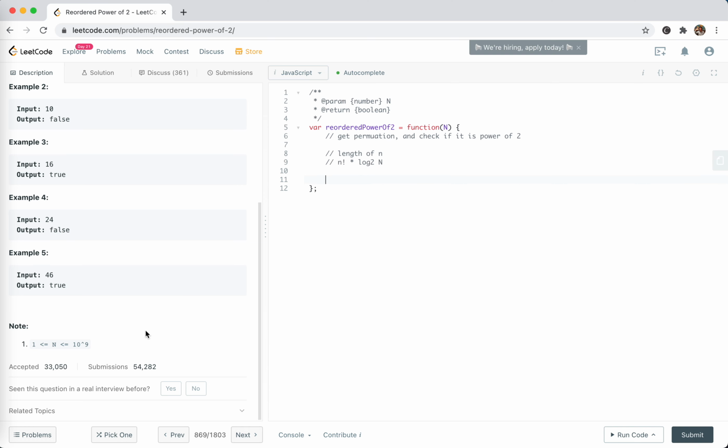First, we could notice that the number is relatively small. Rather than getting a permutation and comparing it, we could list all the possible powers of 2 and just check if the number is in it or not, right? First we get all the powers of 2 within this range. So this is powers. We will finally use a set, so we create a new set.